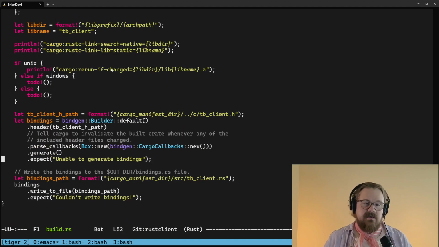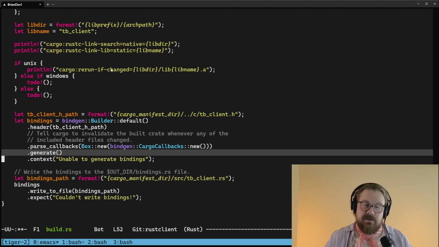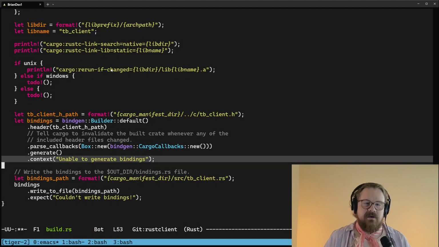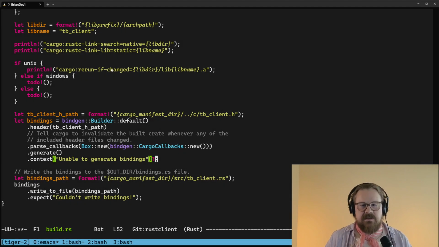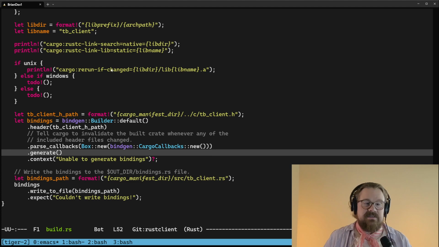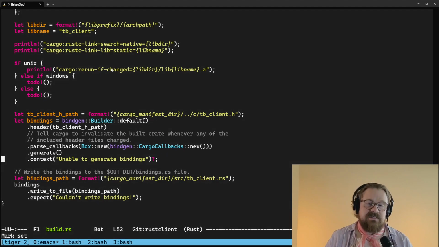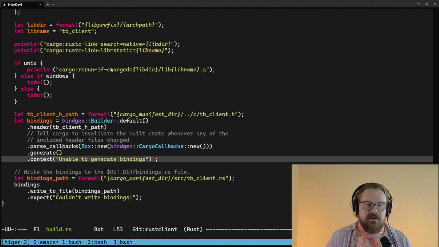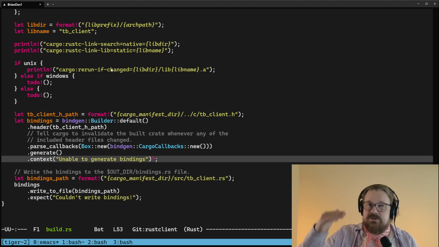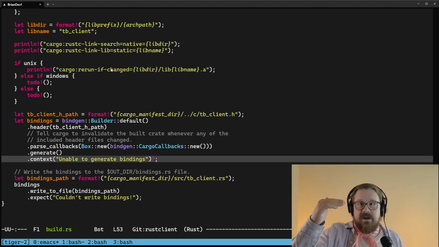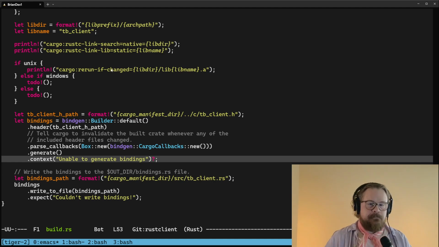Within this expect, I can instead call context, and this will wrap the errors generated by generate in a new error that adds this extra layer of application-specific error messaging. And then here, this is a question mark. So this is an error generated by bindgen. This is my own error added on top of that error. And when you see it displayed in the terminal, it'll list like a backtrace, two different errors. Like this is one error, and this error was caused by this error.